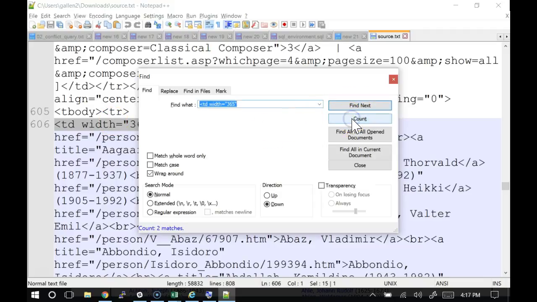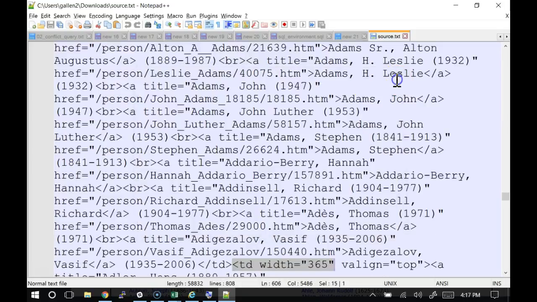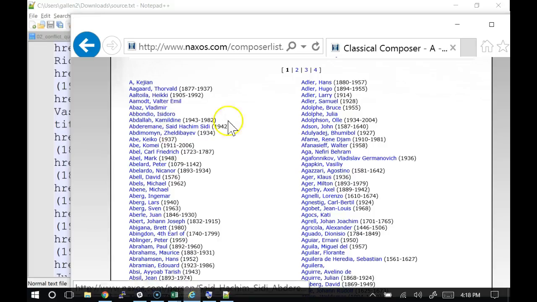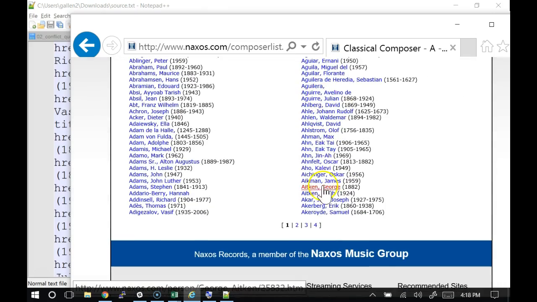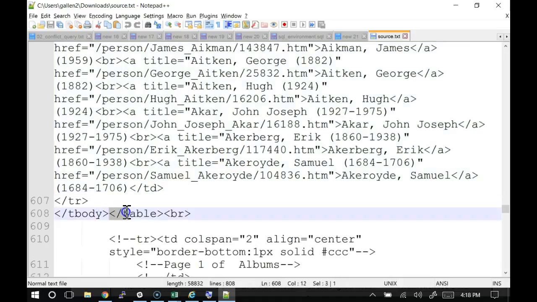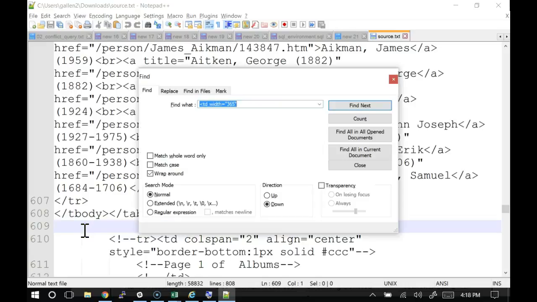So this browser lets me count. I found two. Find the next one. Here's the next one, and we're all the way to Alder, Hans. What's going on? Oh, it's the second column. That's okay. I wouldn't mind if I started the first one, pulled the second one, and went through the rest of this table. I'm going to search down and find out where this data ends. Look, here's a /table tag. So by searching for table width 365, that's going to be pretty close to the top of the data, and the last of the data I'm looking for would be everything up to this /table.